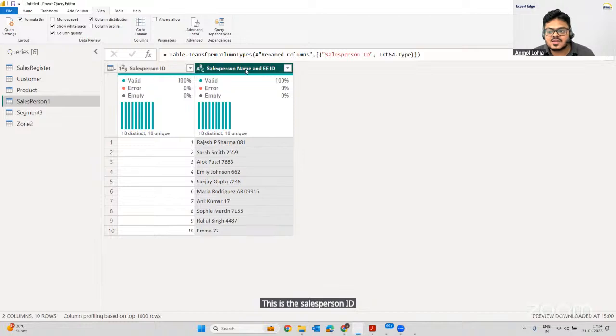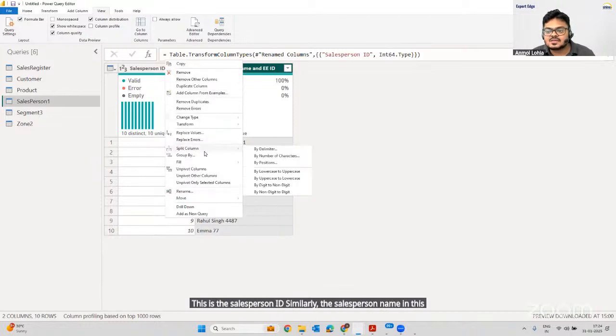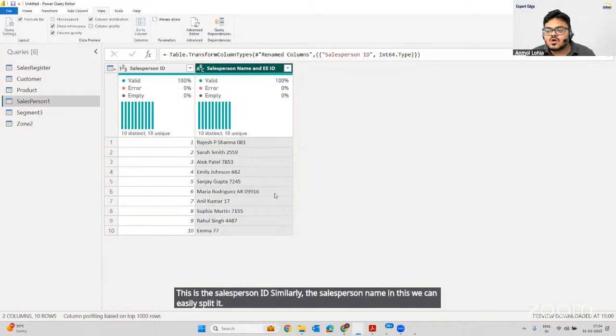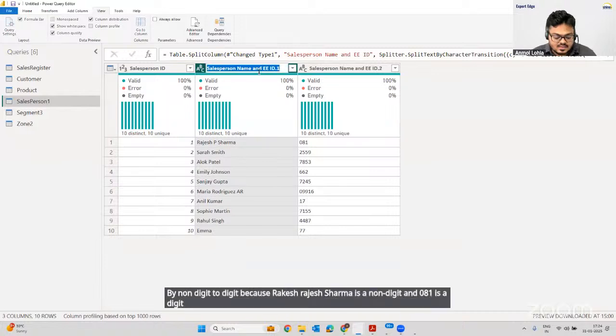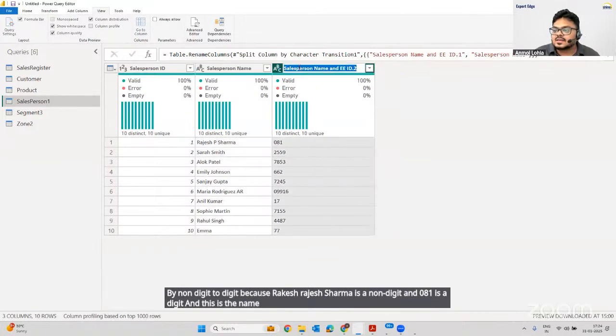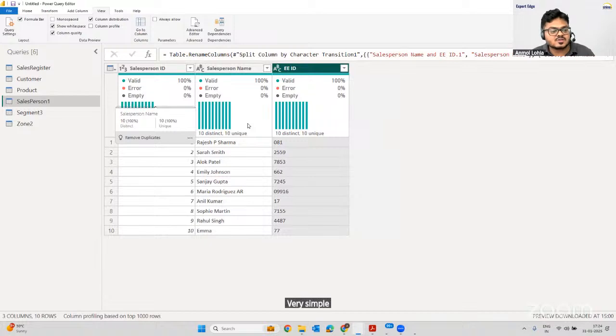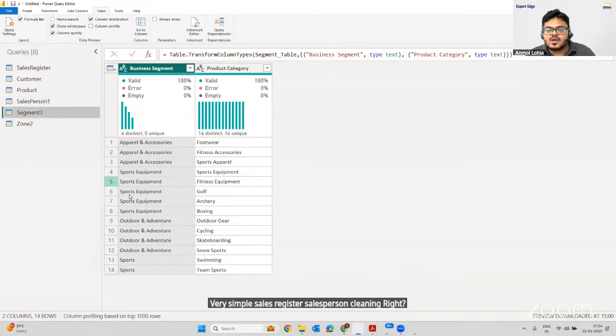Similarly, the salesperson name in this, we can easily split it by non-digit to digit because Rajesh Sharma is a non-digit and 081 is a digit. And this is the name and this is the employee ID. Very simple salesperson cleaning, right? Now, when I go to segmentation, everything looks fine to me.